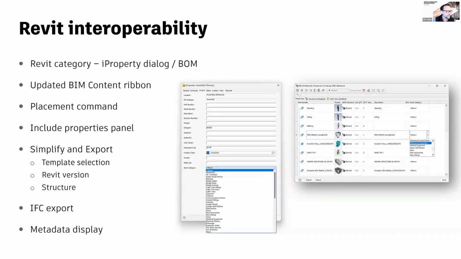And so, like I said, we have a lot to cover when it comes to Revit interoperability. There are a lot of fantastic enhancements in this release, and we're starting out with property information. When you go to your iProperty dialog in the project tab, there's a new Revit category at the bottom where you can change it in that pull down. And there's also a new Revit category column that you can place in your bill of material. Which is great because if you need to edit more than one Revit category, you can do them at the same time inside of the BOM.